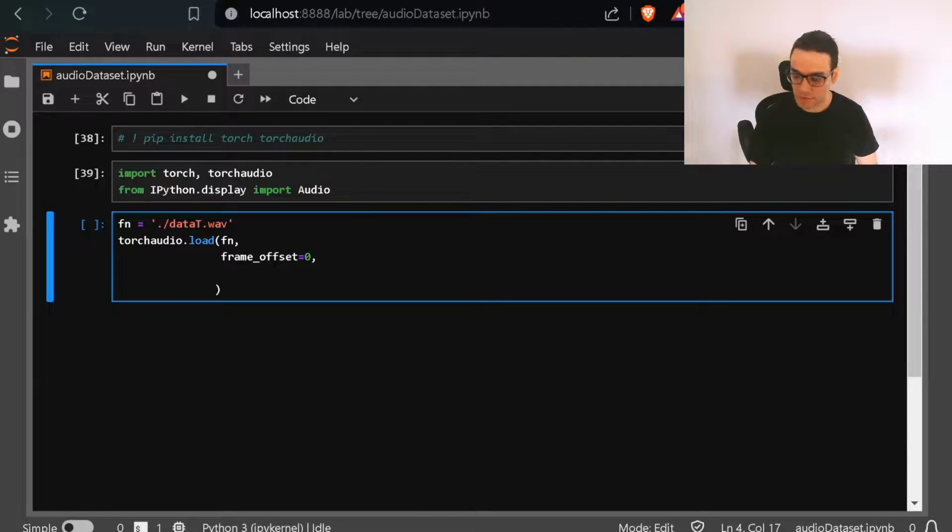The next parameter is number of frames, num_frames. Let me load 100,000 frames for now and see what it outputs. It's going to output two things. One is the wave as a tensor, so I'll call it wave tensor. The other is the sampling rate of the audio.